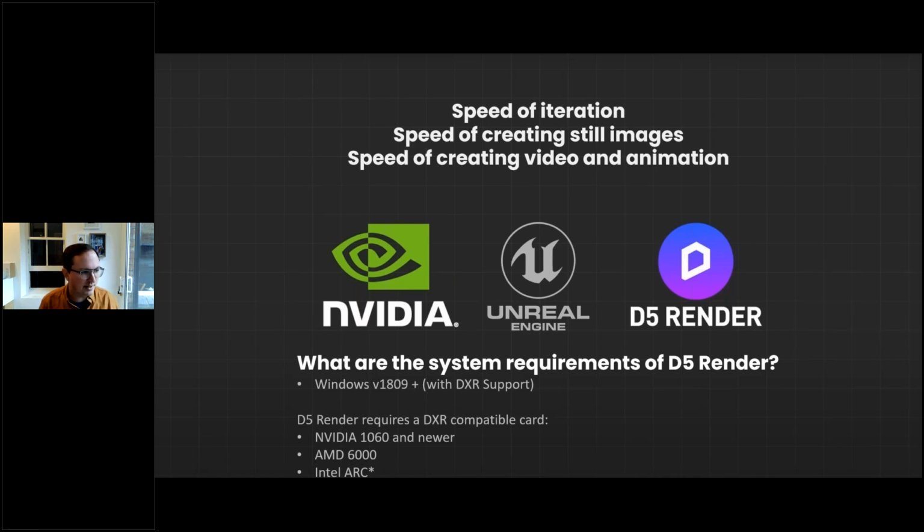Not a Mac, I'm afraid, Mac users. I'm probably going to see a few people drop off, but stick around if you want to see how it works. Apple doesn't support any of these technologies, so that's the limitation that we have right now.